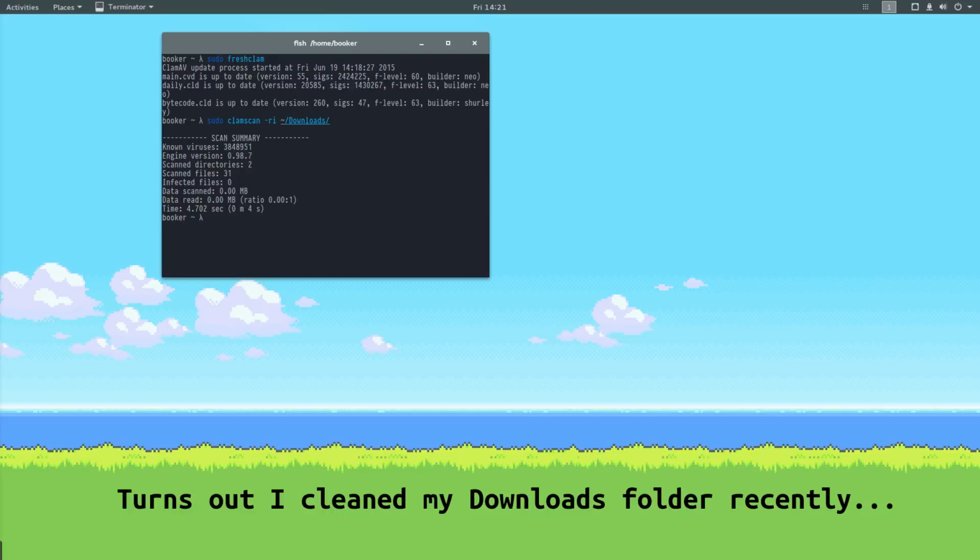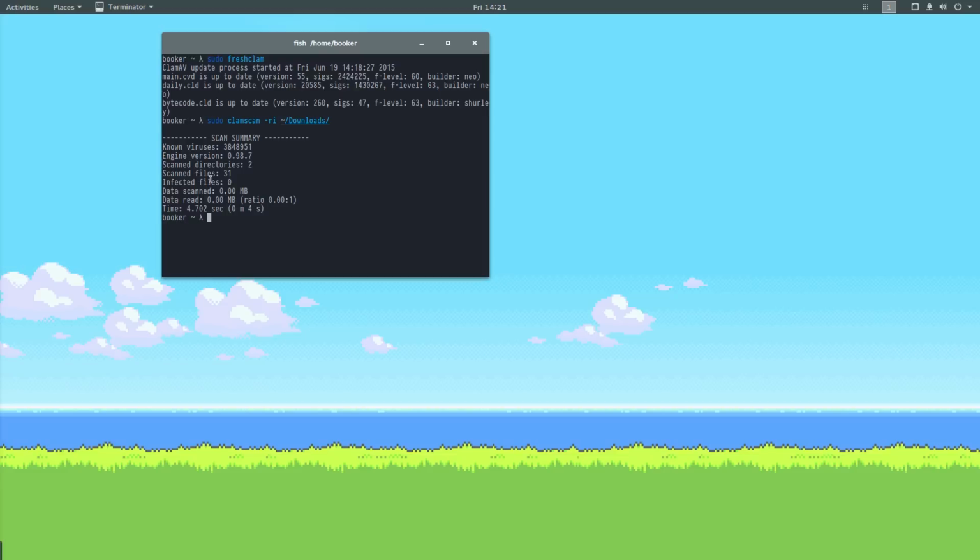Oh, in fact, that ran very quickly, and you can see here that it scanned 2 directories, 31 files, and I have no infected files. You can scan a specific file, or if you look up clamscan on the internet, you'll learn very quickly how to scan your entire system if that's what you want to do.